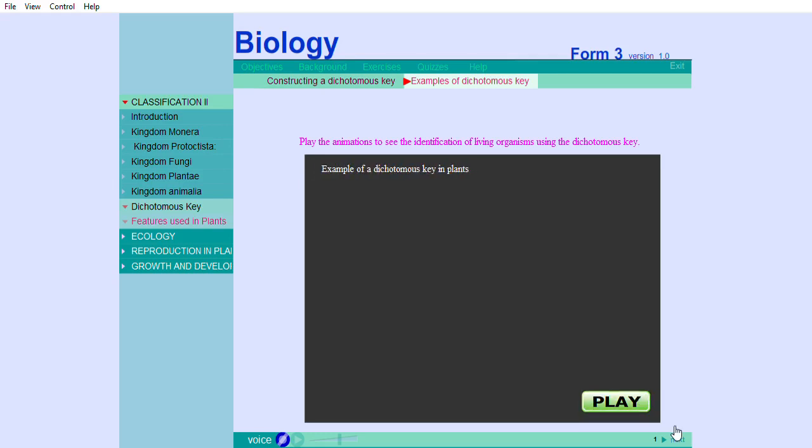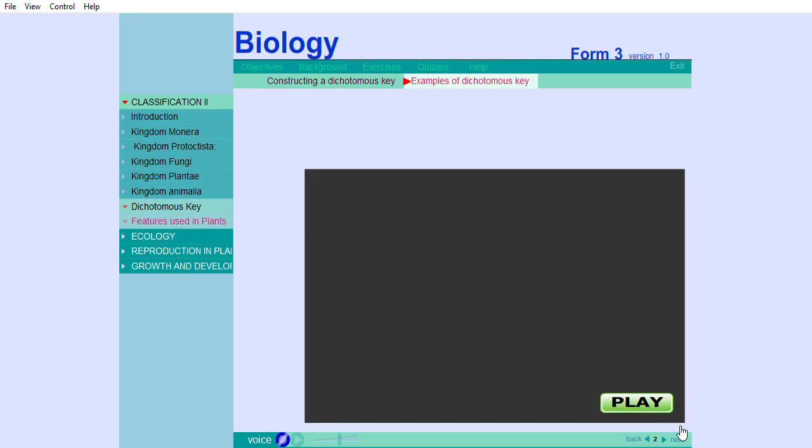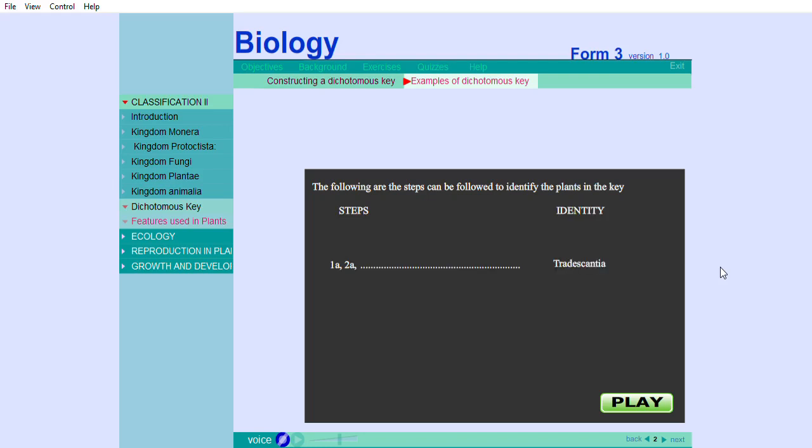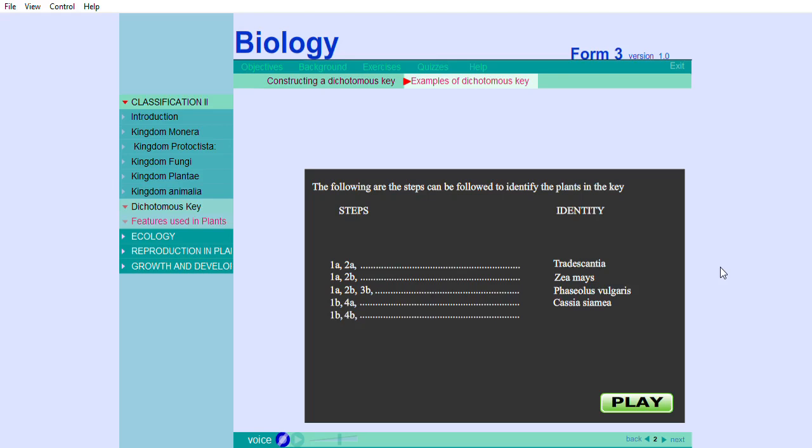Example of a dichotomous key in plants. The following are steps that can be followed to identify the plants in the key. Steps 1A, 2A, identity, Tradescantia. Steps 1A, 2B, identity, Zea mays. Steps 1A, 2B, 3B, identity, Phaseolus vulgaris. Steps 1B, 4A, Cassia siamea. Steps 1B, 4B, identity, jacaranda.